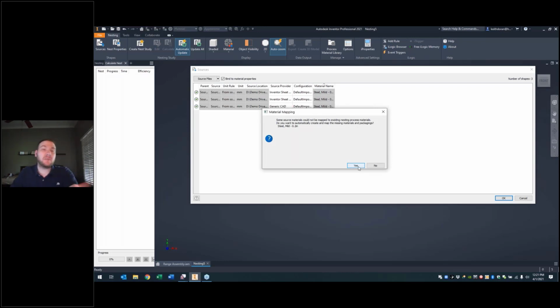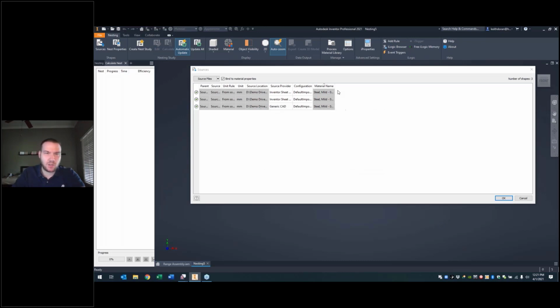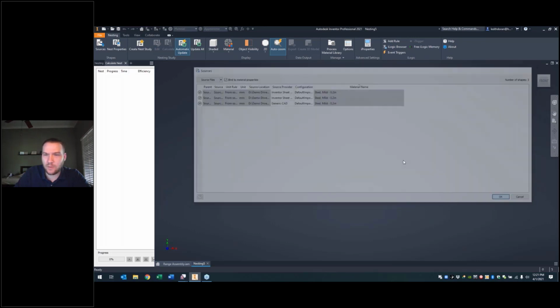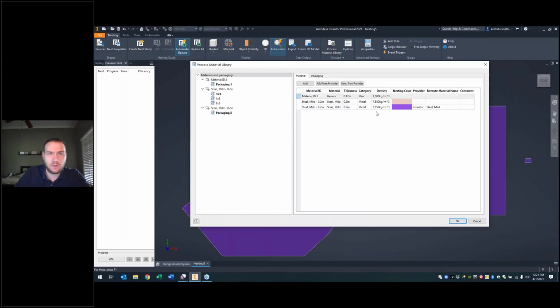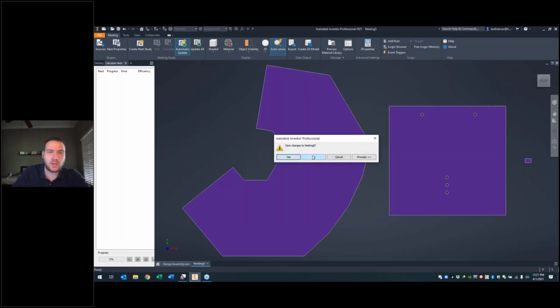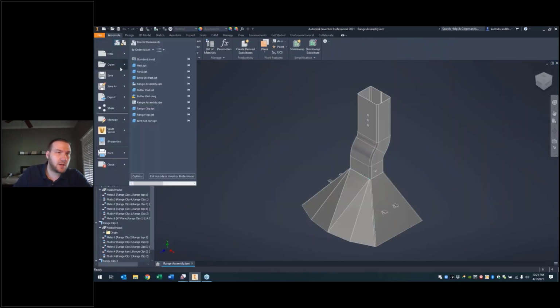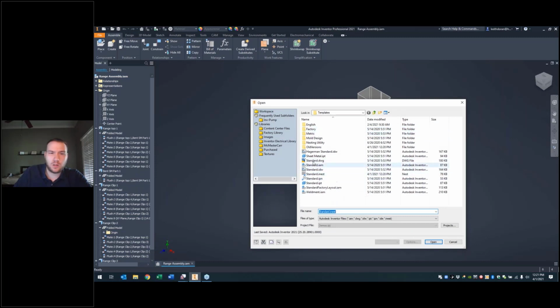So basically what it's telling me is that the materials in those components and the materials in the library that I just created don't match. And I don't know exactly why it's doing that, because they are the same. Interesting. I'm going to go change one more setting. I have an idea what it could possibly be, but I don't want to spend too much more time on this. Standard.